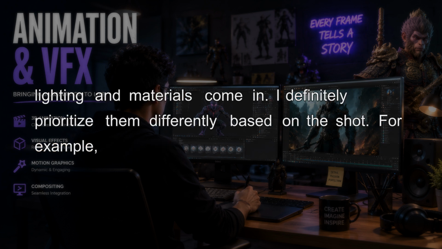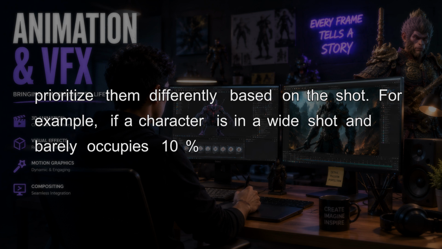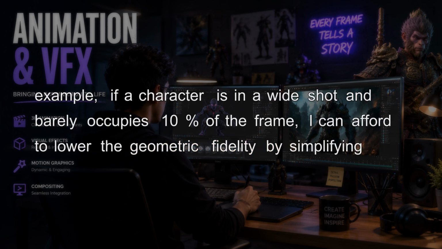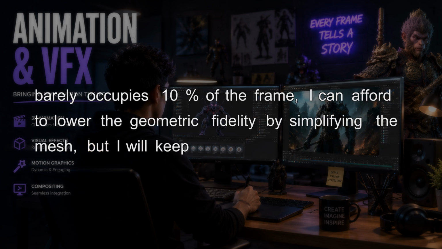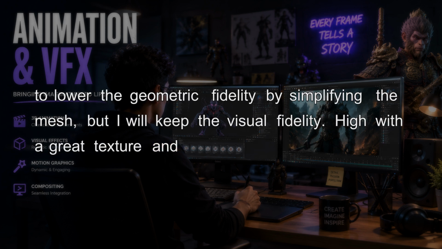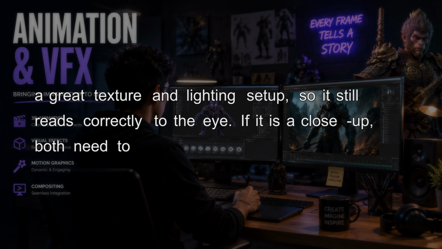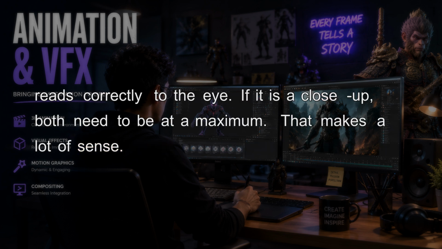For example, if a character is in a wide shot and barely occupies 10% of the frame, I can afford to lower the geometric fidelity by simplifying the mesh, but I will keep the visual fidelity high with a great texture and lighting setup so it still reads correctly to the eye. If it is a close-up, both need to be at a maximum. That makes a lot of sense.